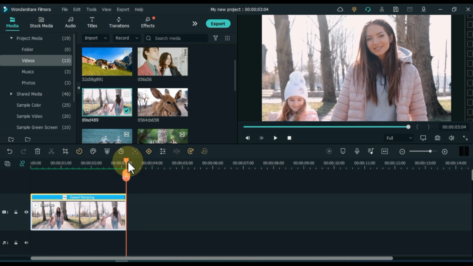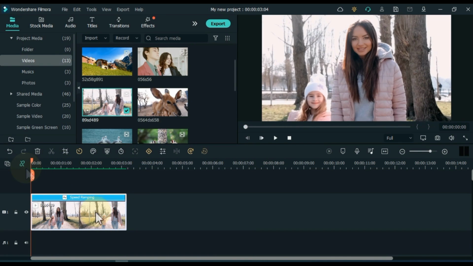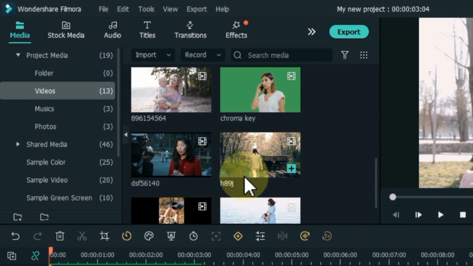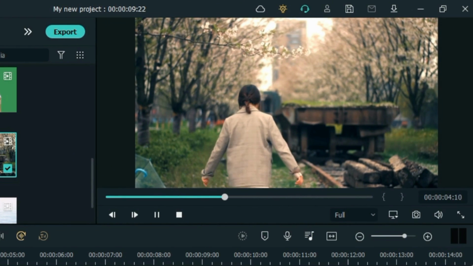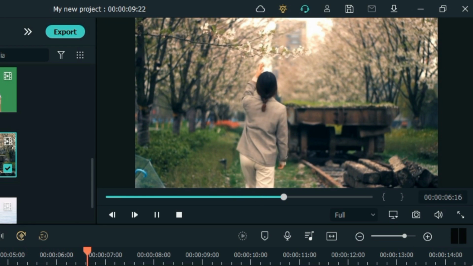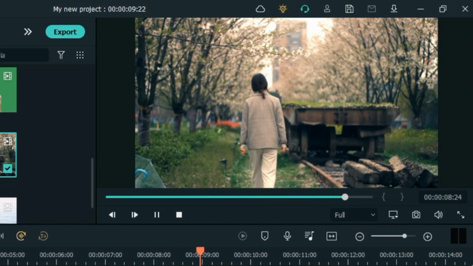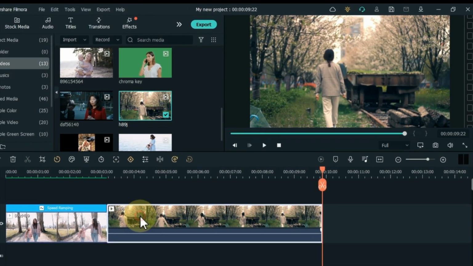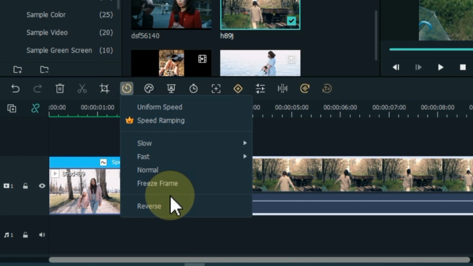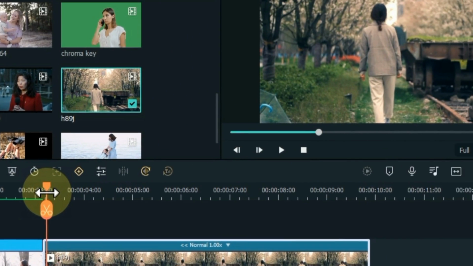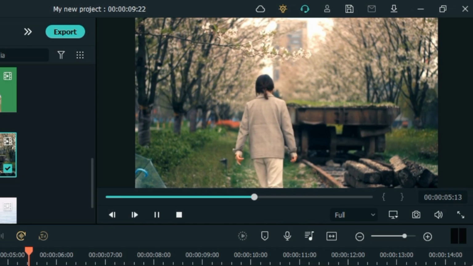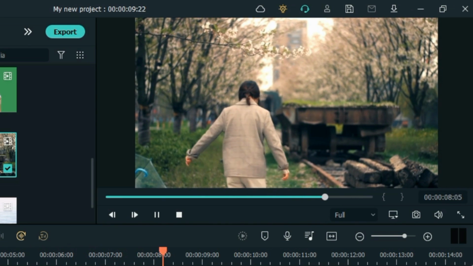Okay. Now let me show you how to reverse video. For this I drag and drop another video onto the timeline. Select the video and click on the speed tool. After clicking on the speed tool, click on the reverse option at the bottom. So you can see that we have reversed this video.